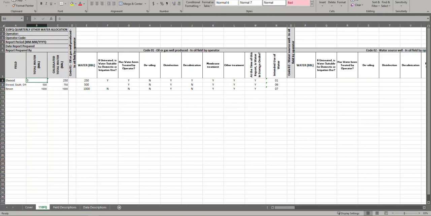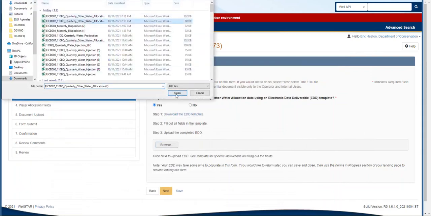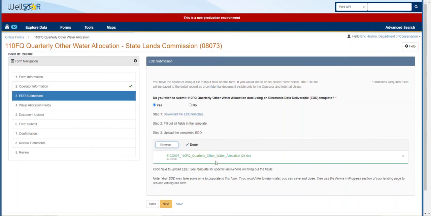Now that it is saved, we can go back into WellStar. We can browse for our file. Select Open. And as you notice, once the light has turned green, we can go ahead and click Next.